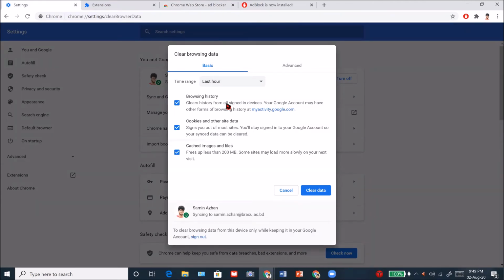This gives me a menu of the things I want to clear out. For example, I can clear my entire browsing history. I can clear out my cookies. I can clear out cache images and files. So I came here to show you how to delete your cookies. You just select your cookies and then clear data. That would automatically delete all your cookies. Going back to the slide.